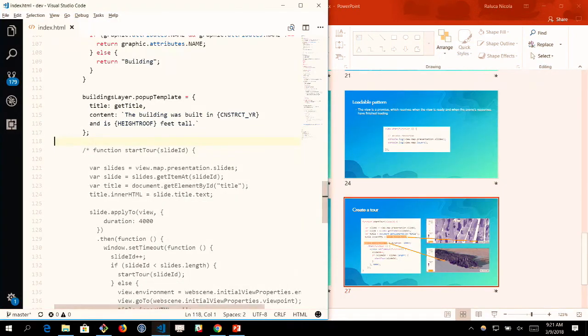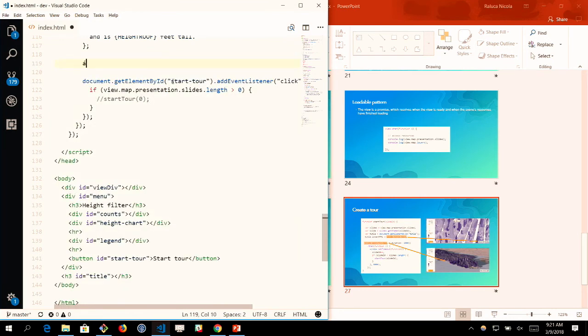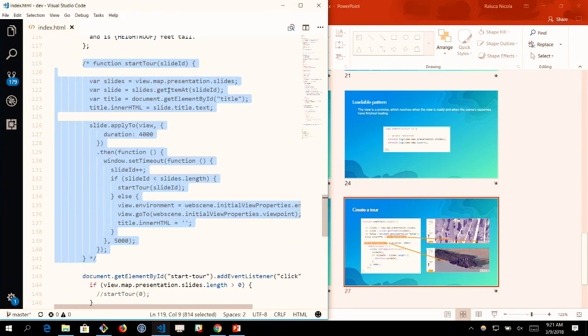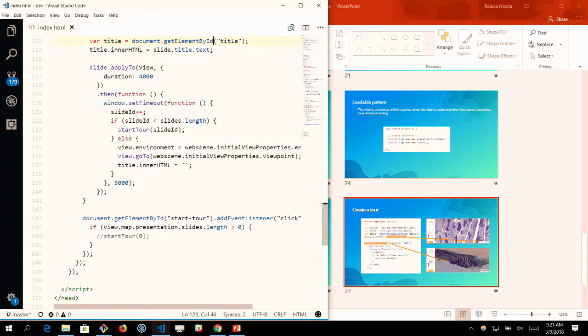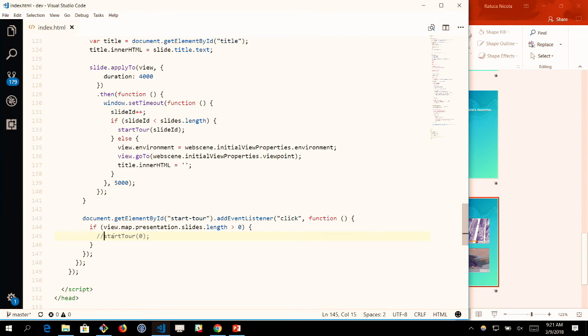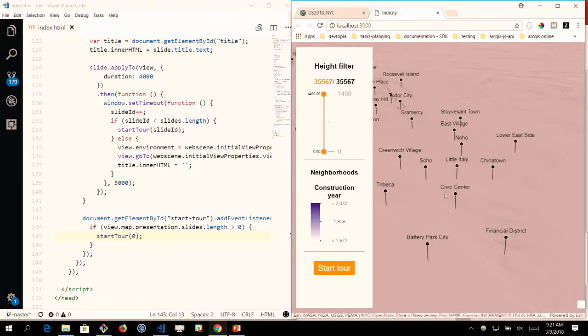I'm going to comment it out like before. Then I have this start tour button, and I added a click event listener on it. And if my web scene actually has slides, I'm going to start the tour. And now I reload it.